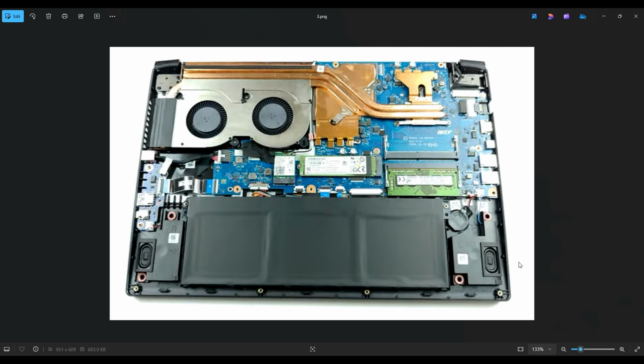So before I do anything in a computer, I always remove or at least unplug my battery. A computer is safer to work on when as little power as possible is running through it. Your battery is right here towards the bottom, and it's held in by these two screws, one on either side near the top corners, and it plugs into the motherboard right there.